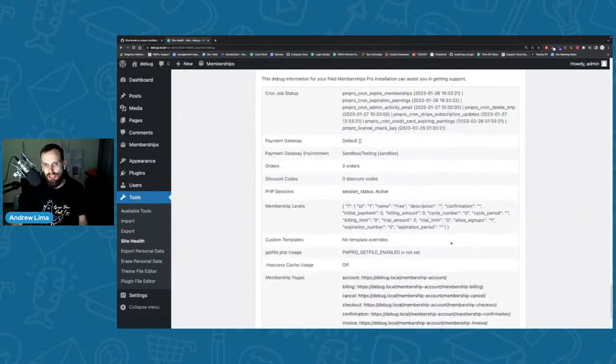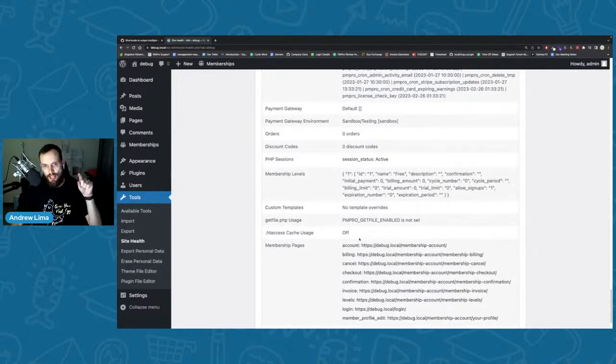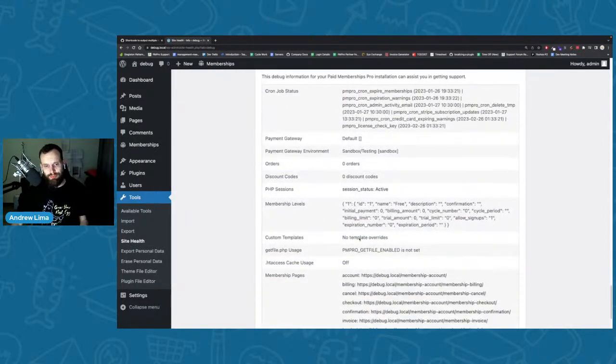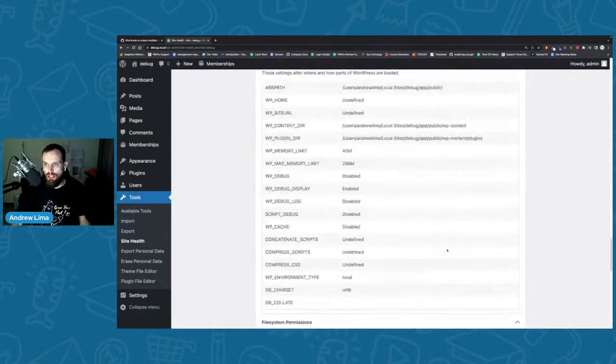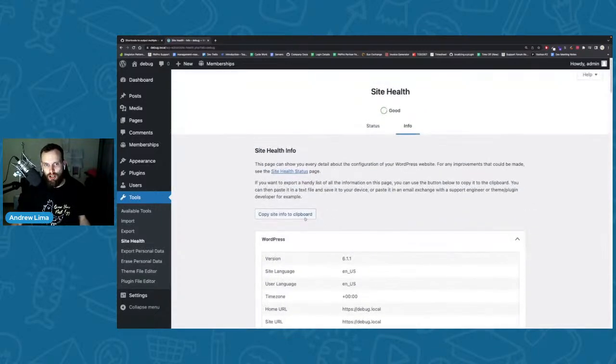customer experience. So if you want to check it out and you're running Paid Memberships Pro, just navigate to Site Health. At the top, you're going to select the info button and scroll all the way down. Now, to copy it, you just go to the very top. I'm going to scroll all the way. Sorry about that. You're going to click copy site info to clipboard, and then you can just paste it in your ticket when you create a ticket.